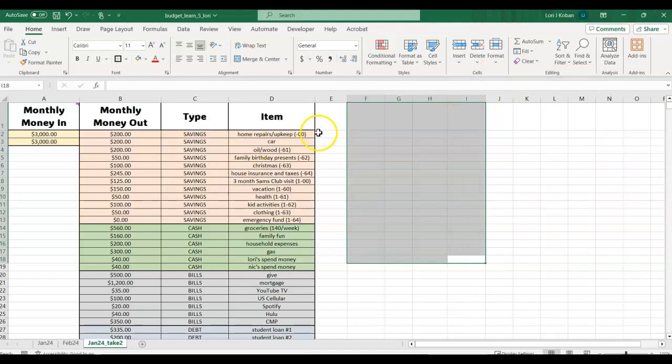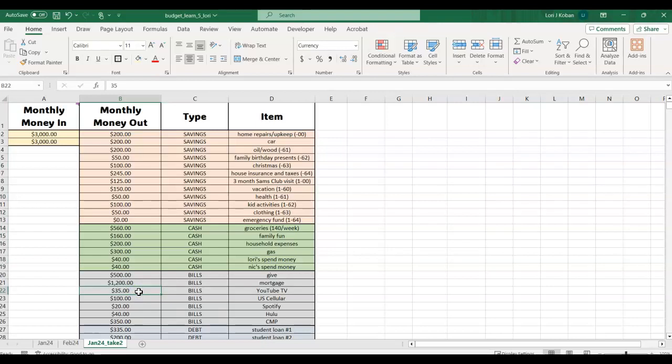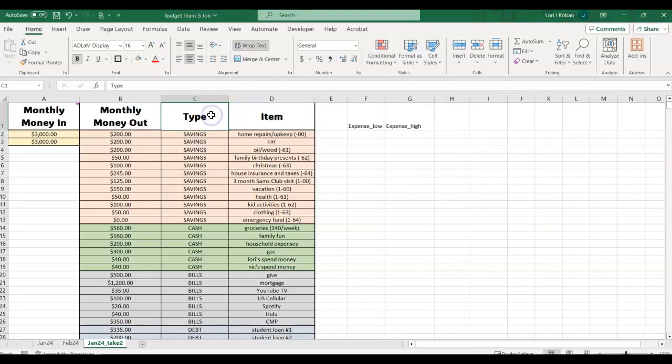And I'm going to add some columns because I'm saying the monthly amount that I'm going to save for home repairs is $200. Actually, let me go down to a bill. I think that's more reasonable. Like a bill that's $35. Well, maybe it's $35, but say plus or minus $5. So I'm going to give myself a cushion. So let's make a column for the expense that's lower, and let's make a column for the expense that's higher.